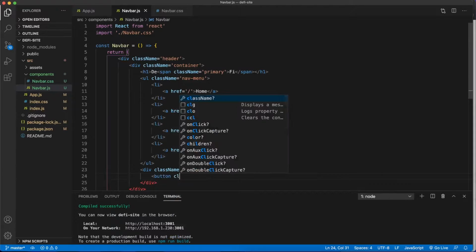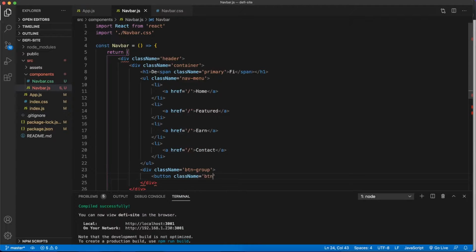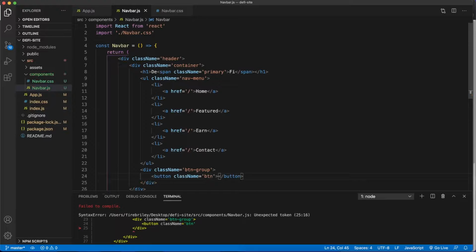And let's do our button with a class name of btn that we've already styled. And this one's going to say connect wallet.